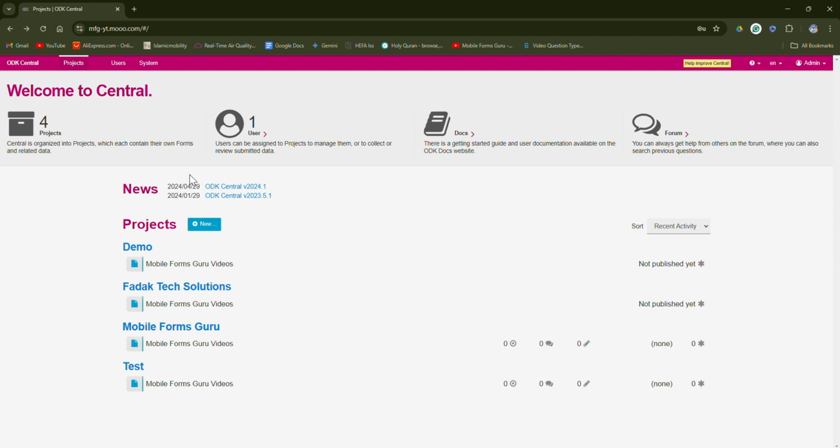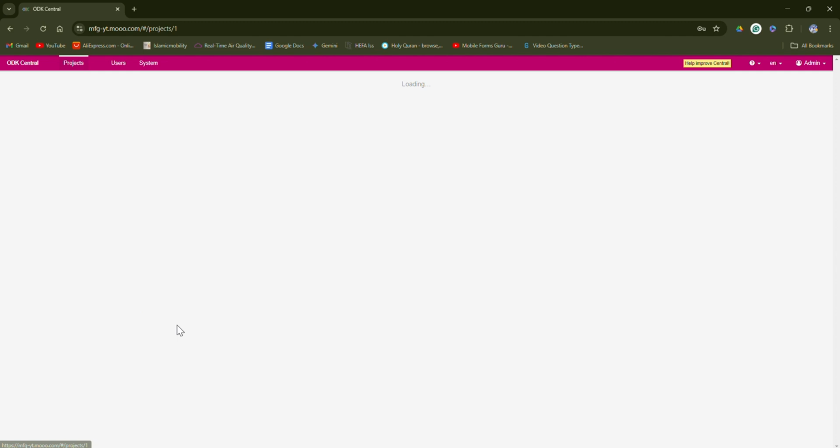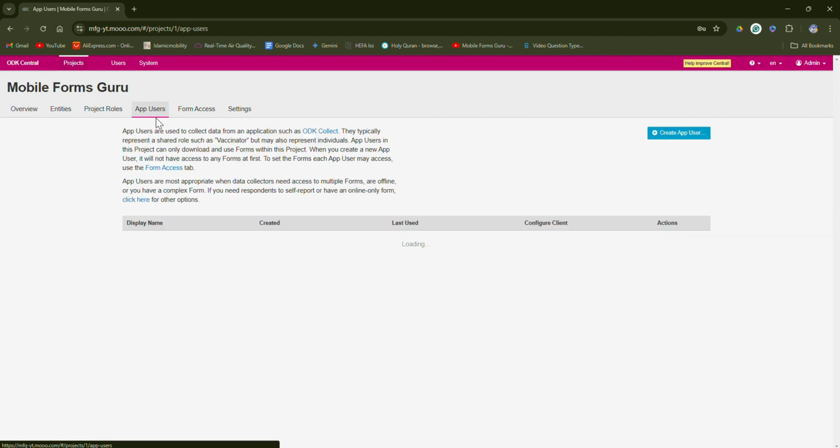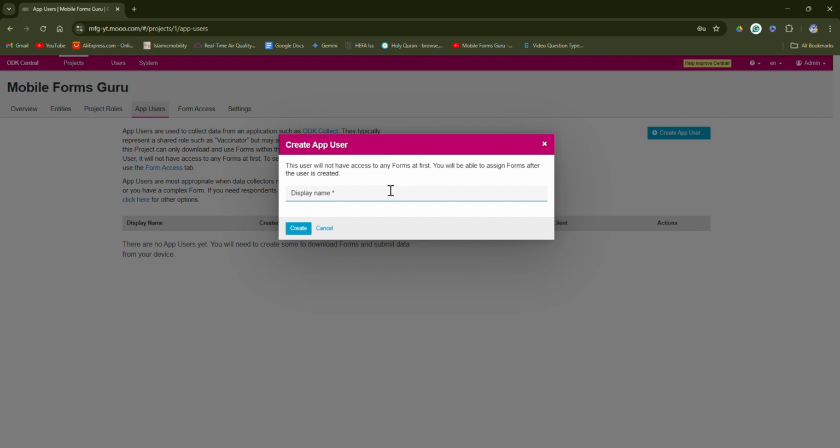So I'm going to go ahead and deploy the form to my ODK Collect, and then we'll see how that works. So I'm going to use this project here, Mobile Forms Guru. We've already uploaded our form from the last video. So I'm going to go to app users because I want to use it on the app. I haven't created an app user, so I'm going to go ahead and create one here. I'm going to name it enumerator, and I'm going to create that.